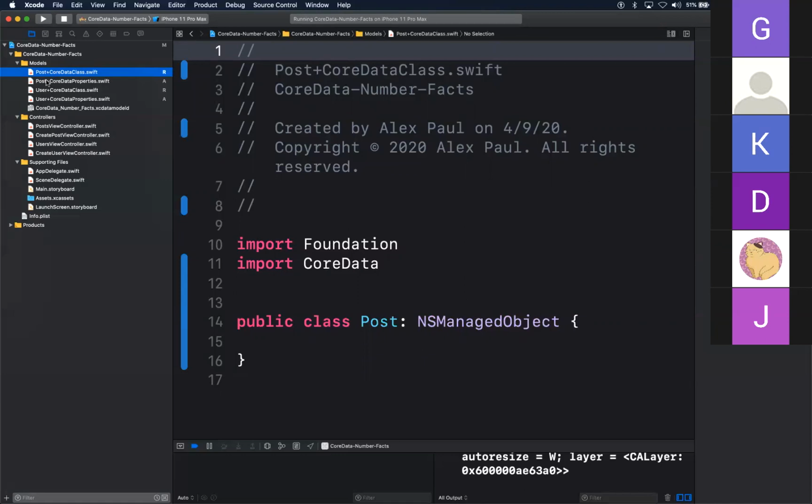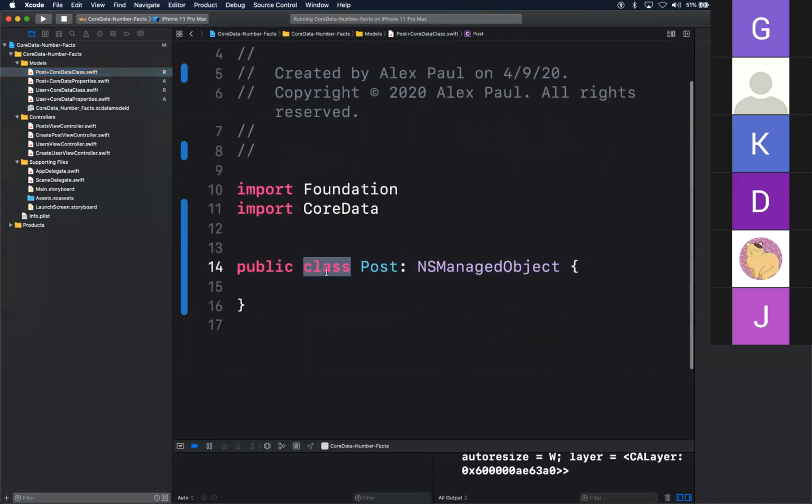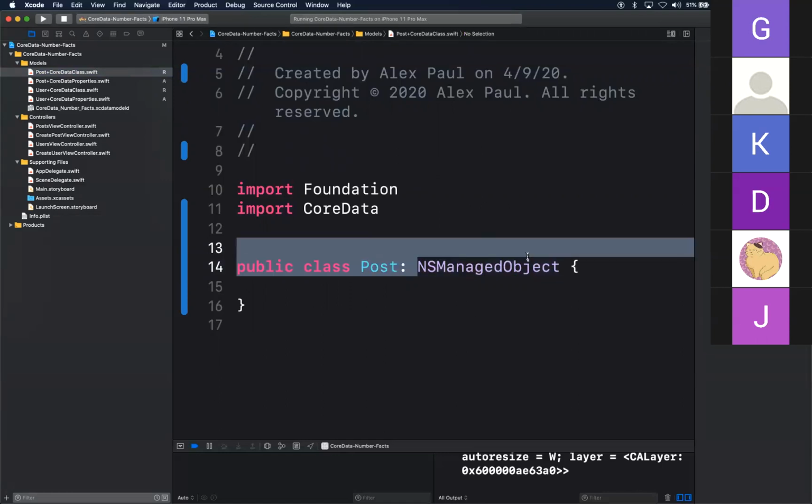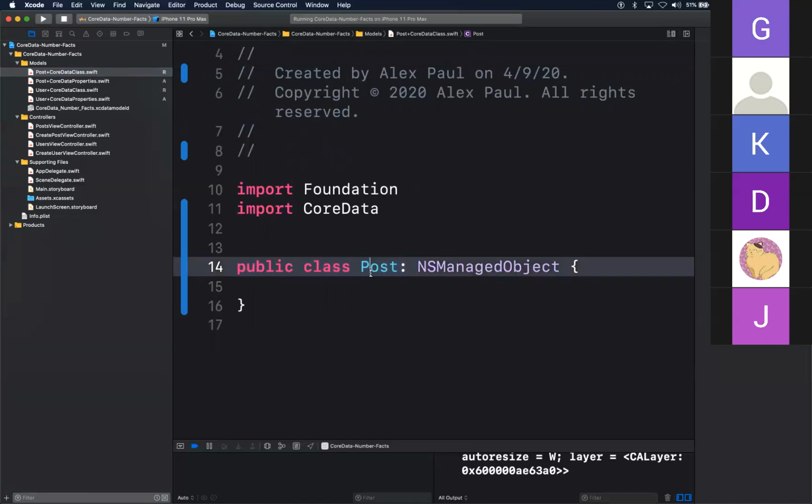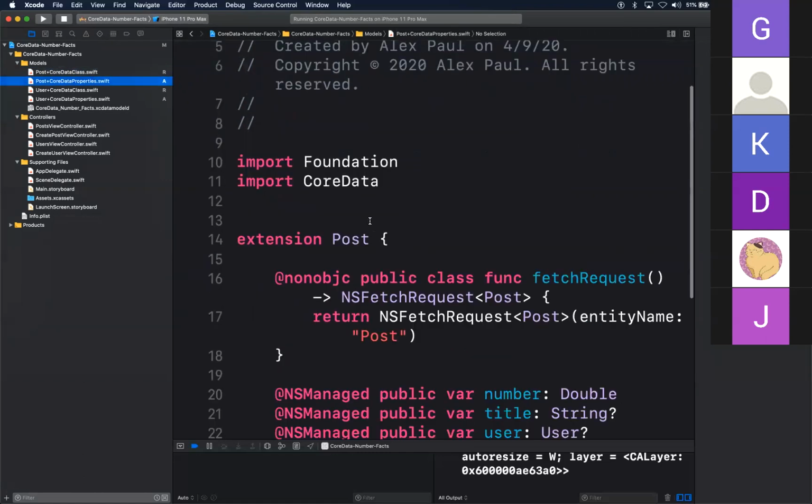Okay. We should now have 4 classes, correct? Yeah. Okay, so first click on the Post CoreDataClass. That is the class that manages the Post model. And as we said yesterday, it inherits from NSManagedObject. Anything that inherits from NSManagedObject is called data ready. In our case, now we could write to Post, change Post, and save it to Core Data. Second, we have the properties for the Post.